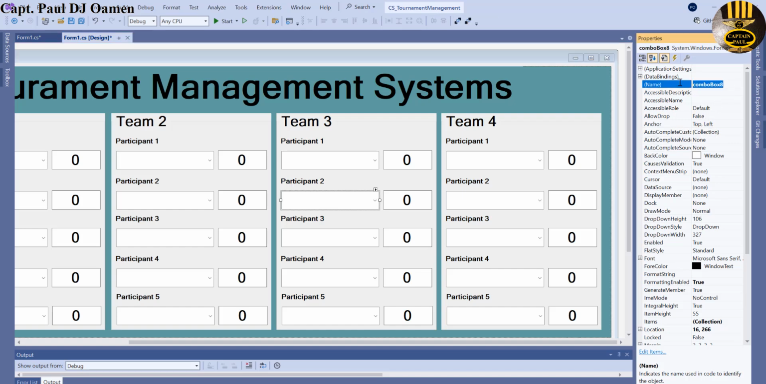Now combo box team 3 is 2. Combo box team 3 underscore 3. Combo box team 3 score 4 and 5 here.